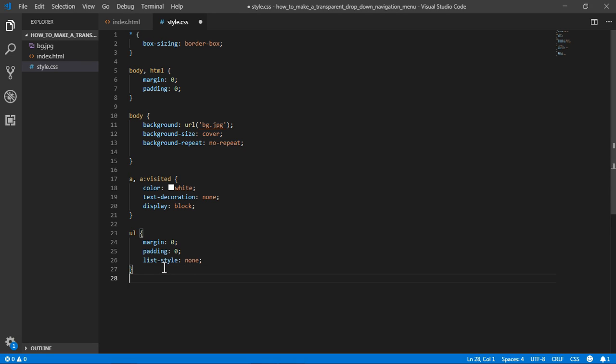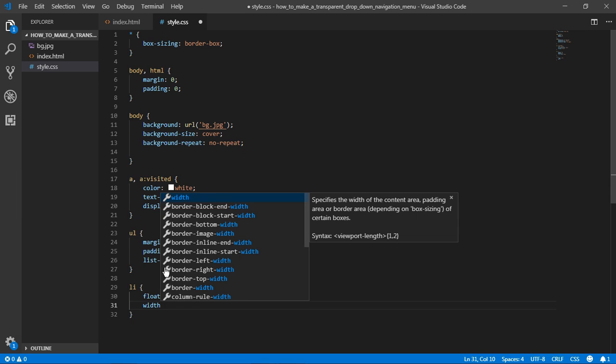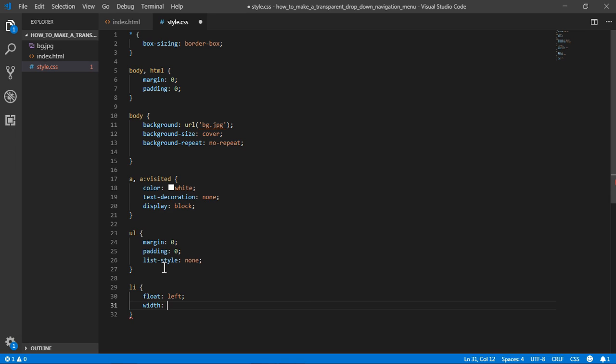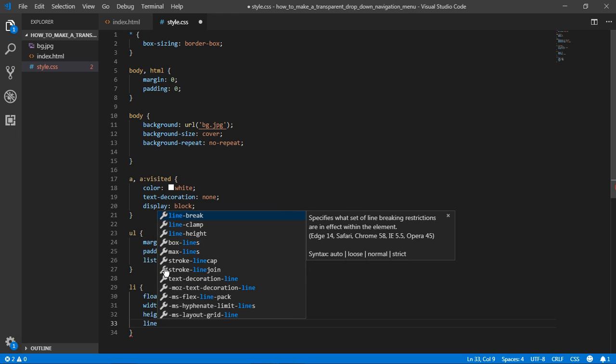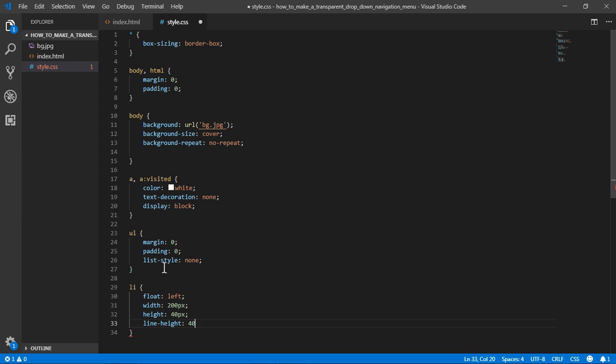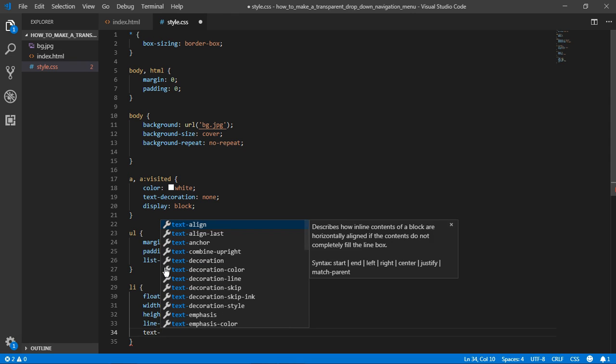Now comes the interesting part. We're going to target all the LI elements, and first we're going to say we want it to float left. Then we want a width of about 200 pixels and a height of 40 pixels. We also want a line height of 40 pixels as well. And then we want it to be text align center.